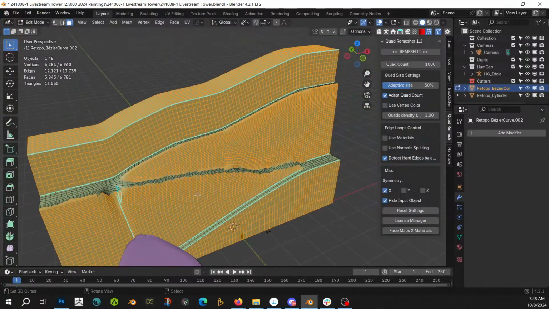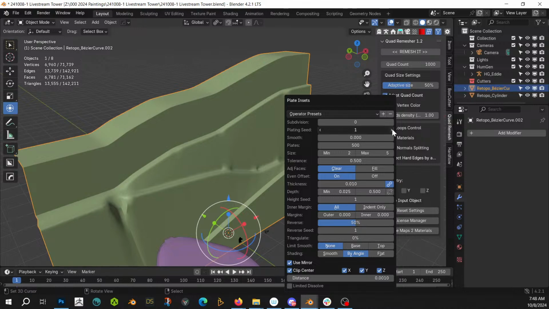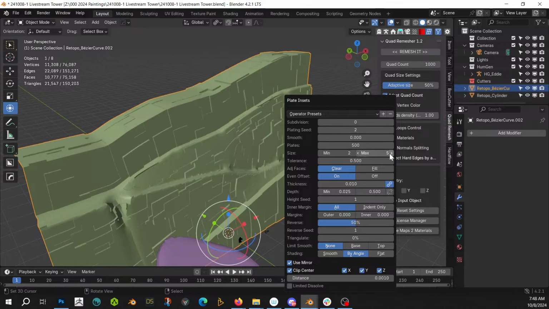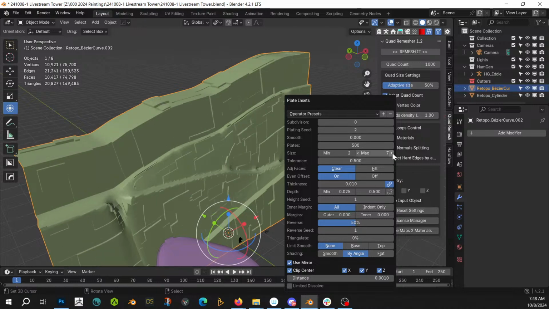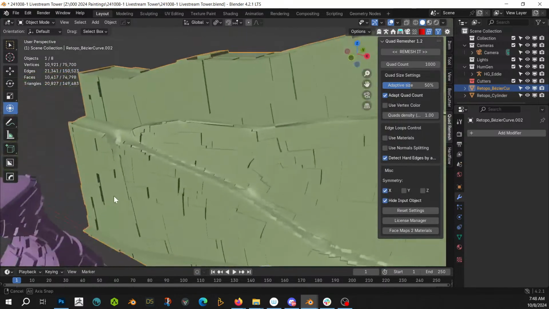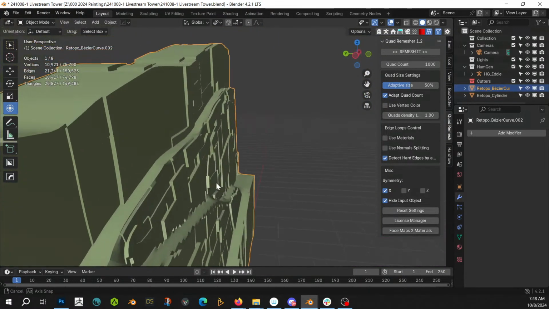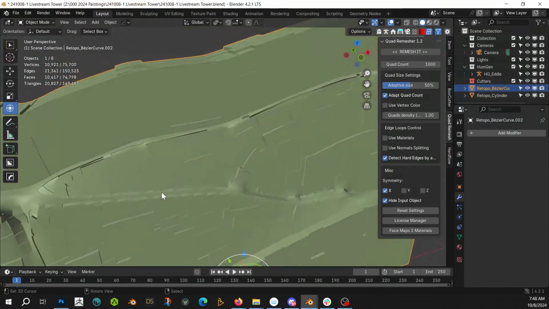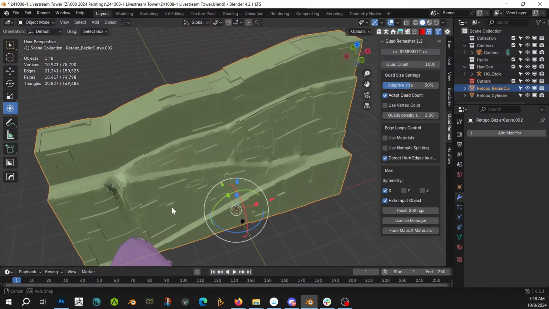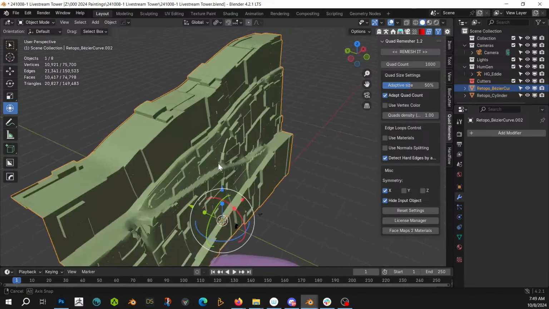Invert. Shift Q, plate insets, plating seeds. Max of, let's go bigger, 7. That feels kind of fun and very warped all over the place too. Even go a little bit deeper maybe. Let's take it to 1. Let's see if that's too much. No, 1 feels acceptable.